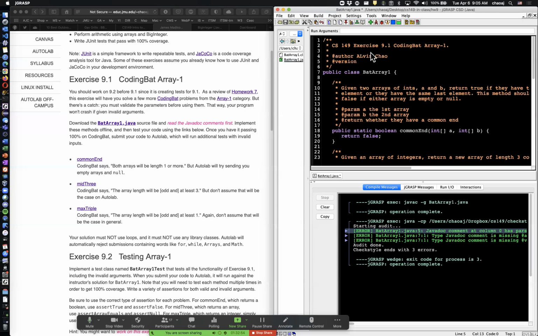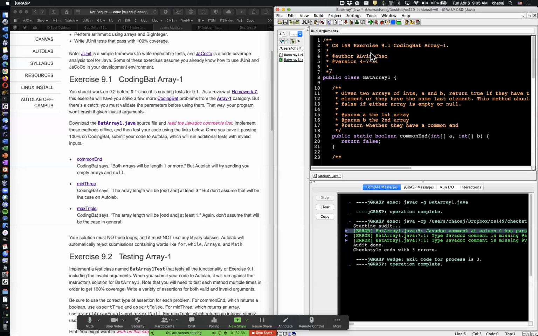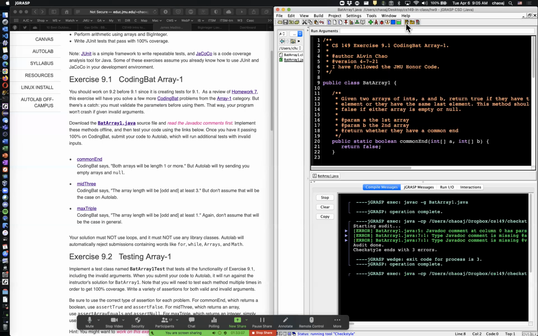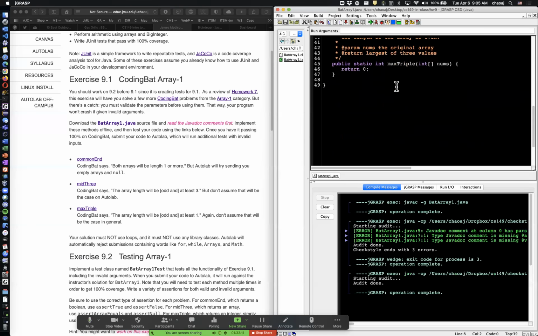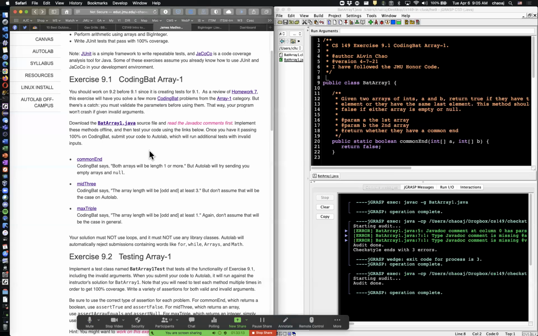And I want to go 4.7.21. The JMU honor code. All right. And now we've got our Java doc comments all filled out. All right. Let's go into here.